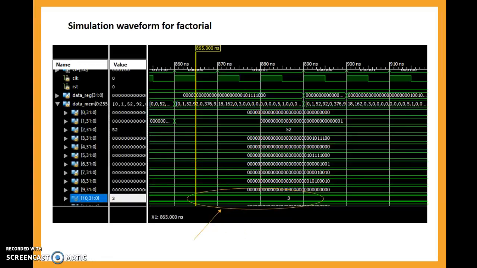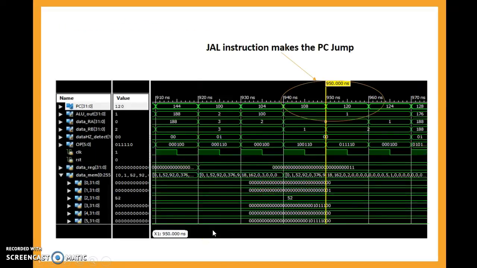So this is the simulation waveform for the factorial. First we need to read the number for which we have to compute the factorial, and the expectation is that it is stored in the register 10 according to our instruction. So this shows that the register 10 has the number 3 for which we have to calculate the factorial. The next instruction, specifically what I want to point out here, is the jump and link instruction. The rest of the instructions are the same as the other two.